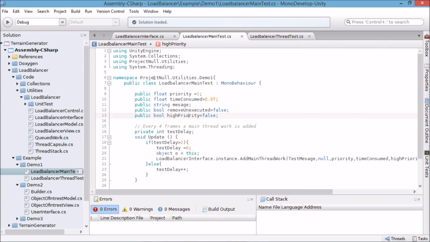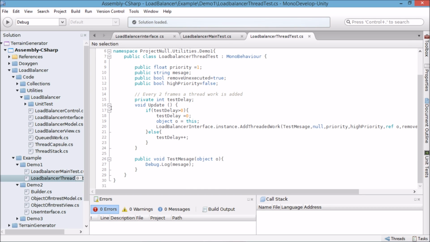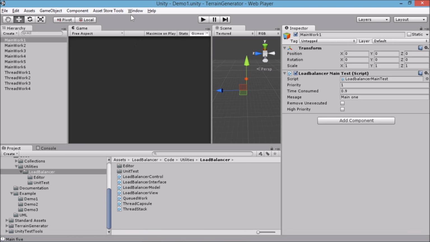Here we have the two classes, the load balancer main test and the load balancer threaded test. The threaded test is executed every two frames and adds work, which only outputs a message and then has all the parameters as public, so you can edit it in the Unity editor. And the main also has time consumed, and it's executed every fourth frame. Let's see this in action.